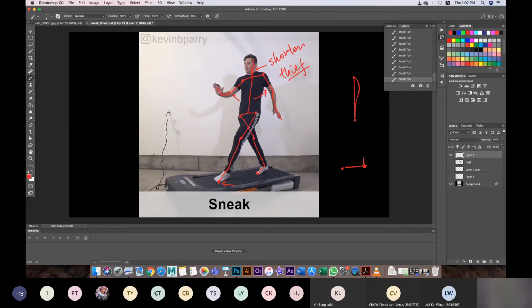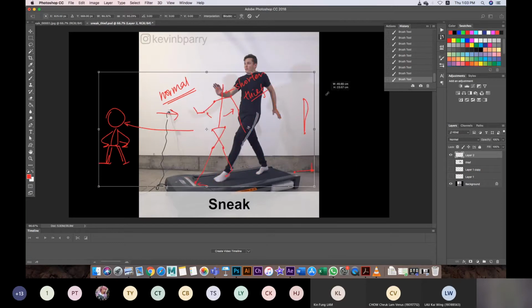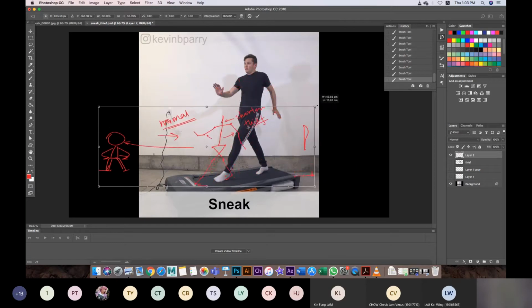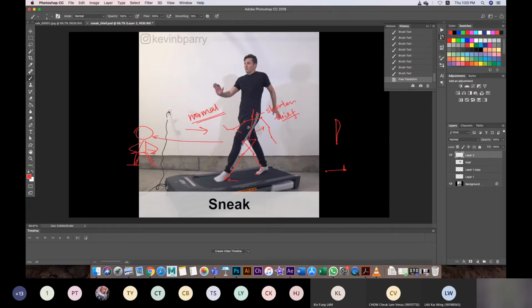Because sometimes your character is a very cute character like this, okay? So this one is a normal character. I mean a normal guy, okay? So it doesn't fit this body proportion, right? So what I'm going to do next is I will try to scale it down, okay? Maybe my character is quite short, and then I will try to make it very short, so that I can still refer to the motion here.